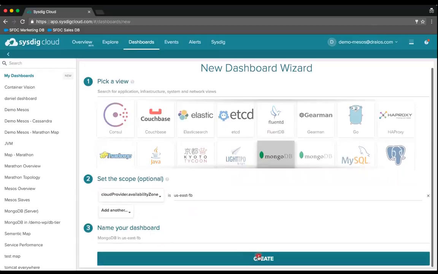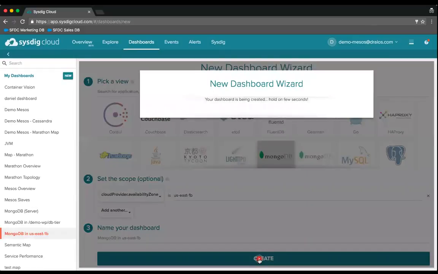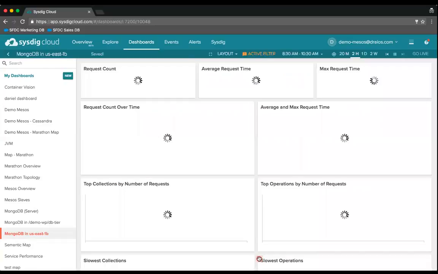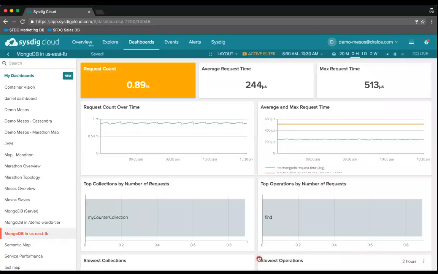Maybe now I'll try creating Mongo in there. There we go. And so, okay, that one worked better. I had better luck with this one. So now I've got a basic dashboard for Mongo in US East 1B. All right, so hopefully you had better luck than my first time around. It looked more like your second time around.